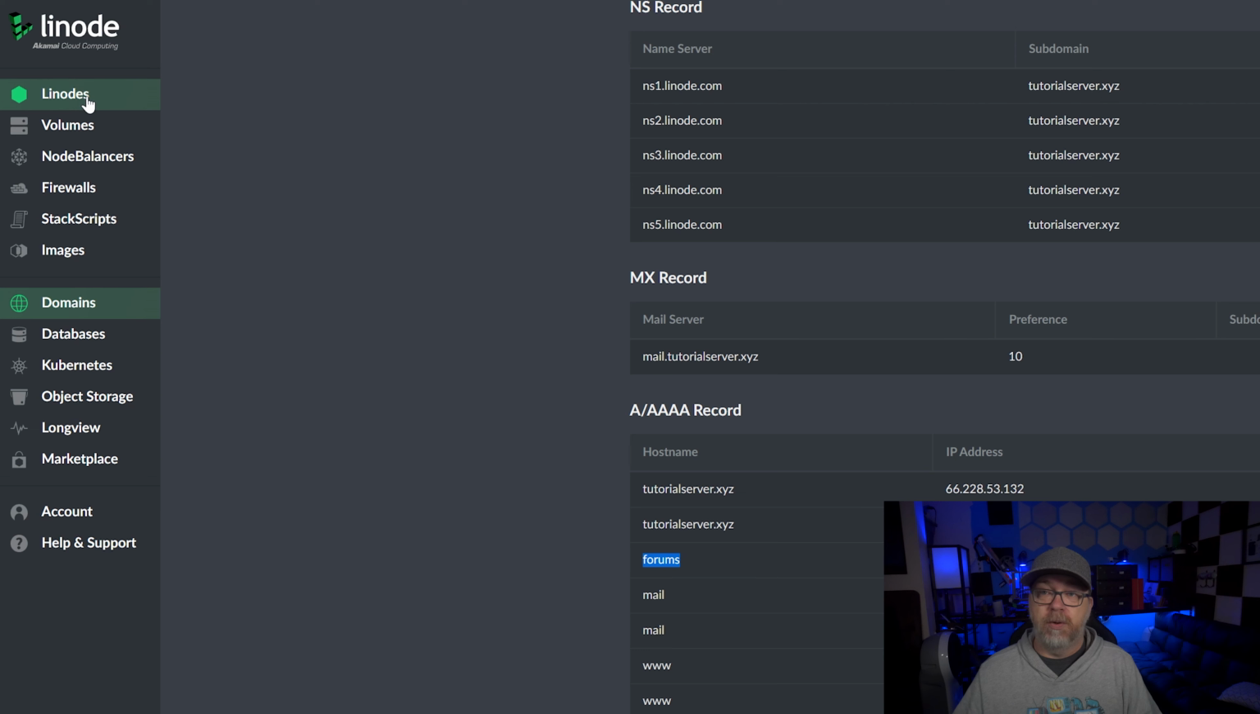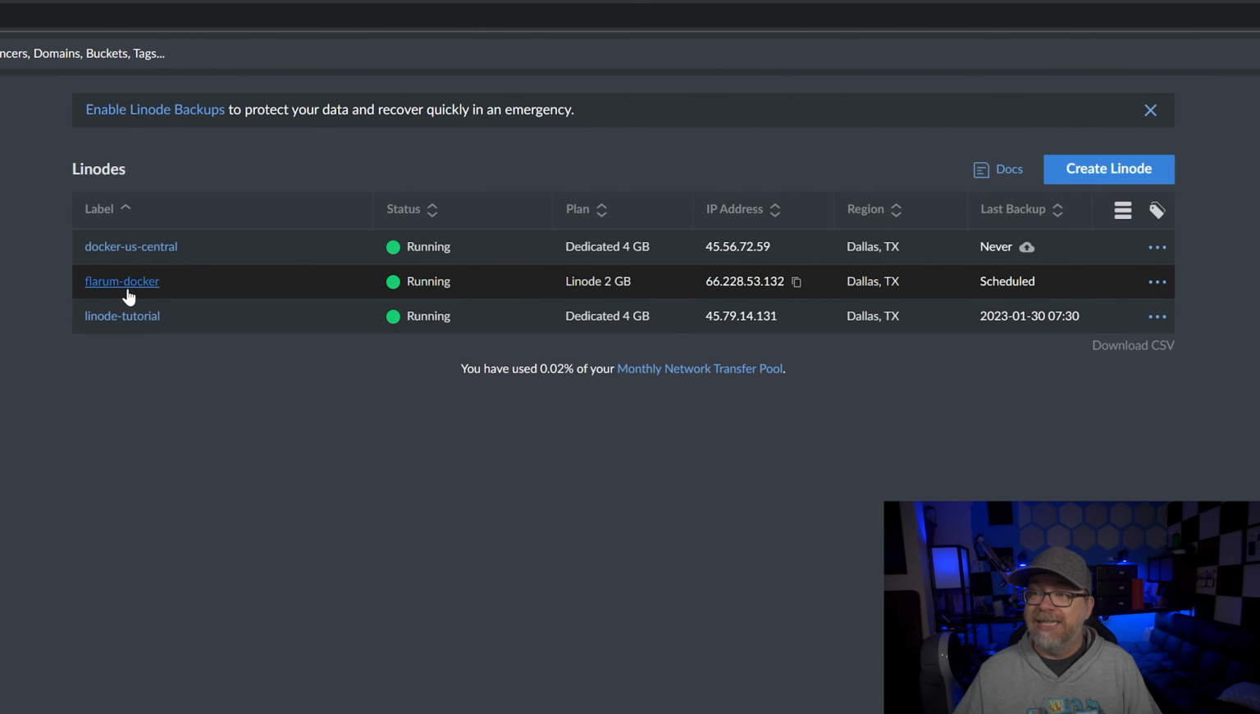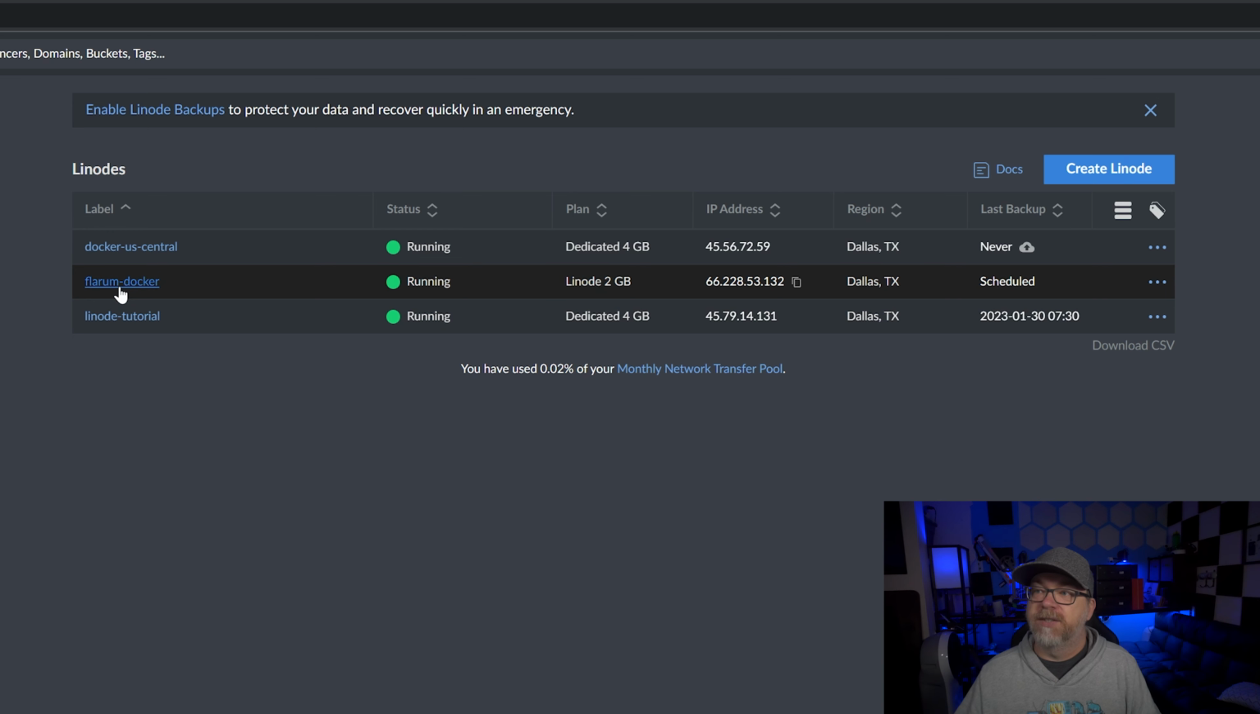So now if we come back up to the top where it says Linodes, we can see that Flarum Docker is running. We've got a Linode 2 gig here. We've got our IP address. We've got our region. And when our last backup was, this says scheduled. So that means it is configured. It just hasn't happened yet. So what we're going to do is click right here where it says Flarum Docker.